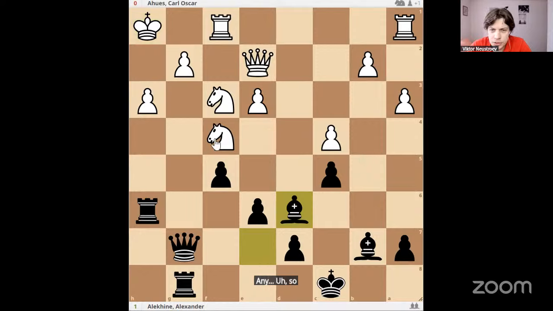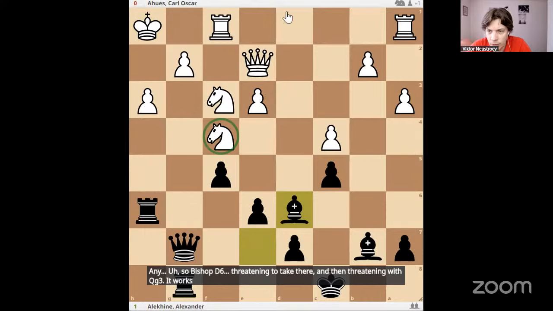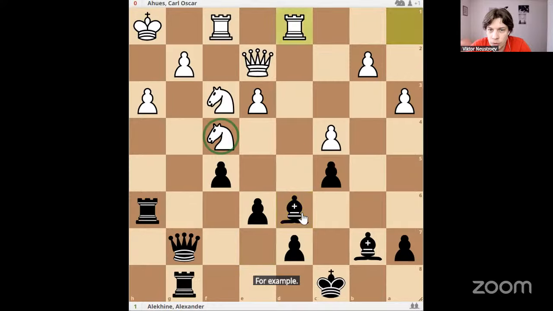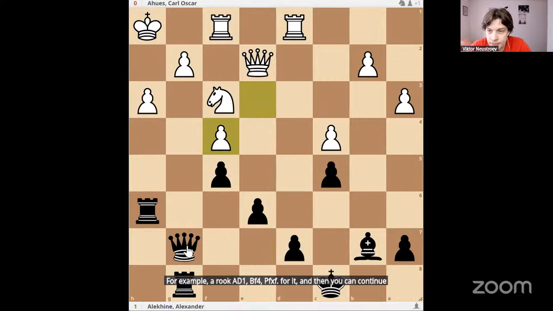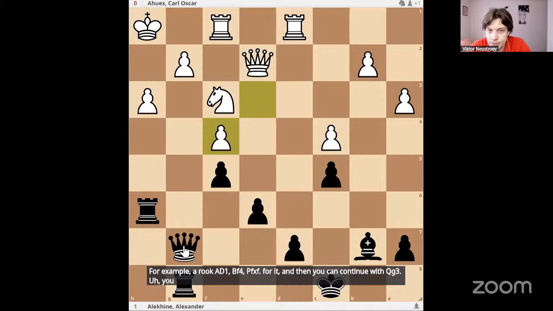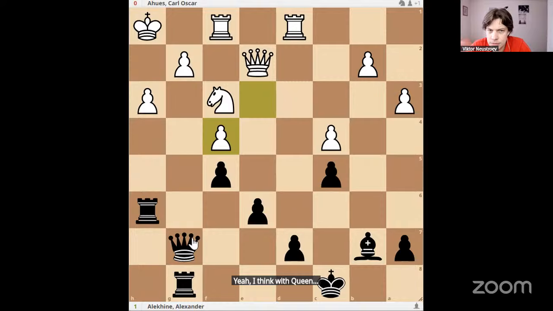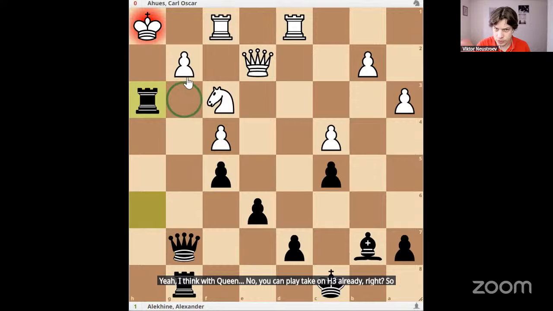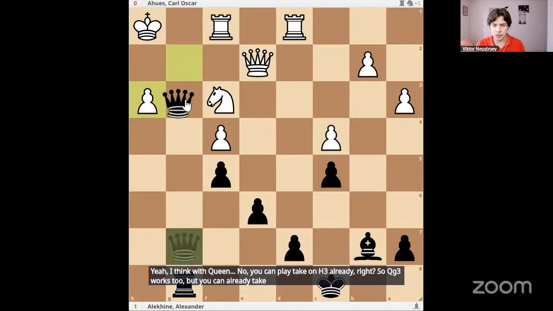So bishop d6 threatening to take there and then threatening with queen g3. It works. I can show you how. For example, rook a d1, bishop f4, pawn takes f4, and then you can continue with queen g3. No, you can play take on h3 already, right? So queen g3 works too, but you can already take.